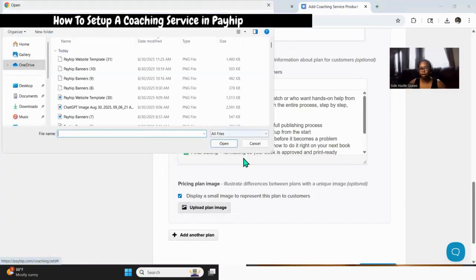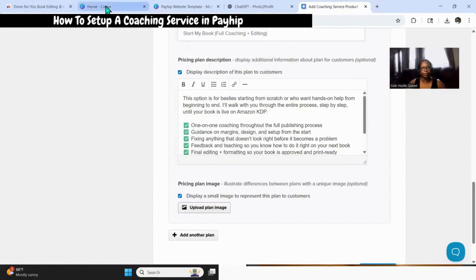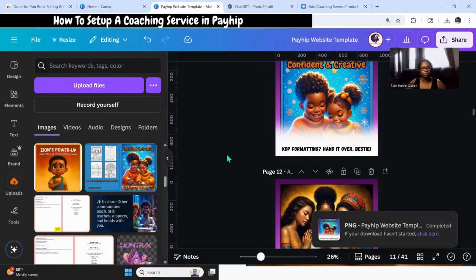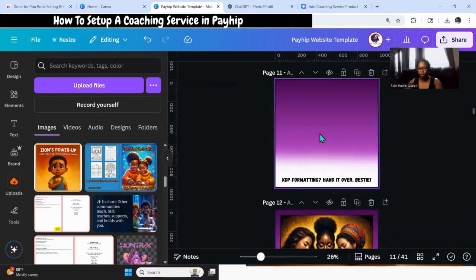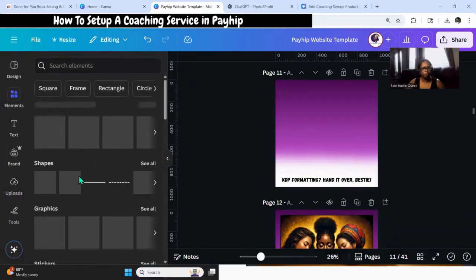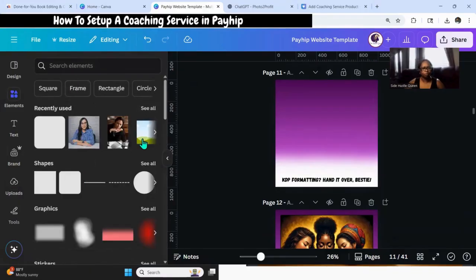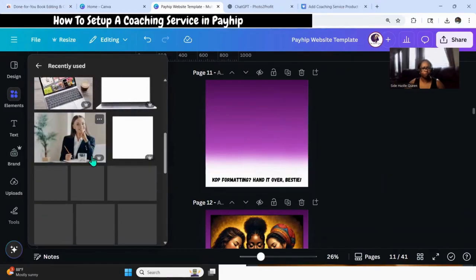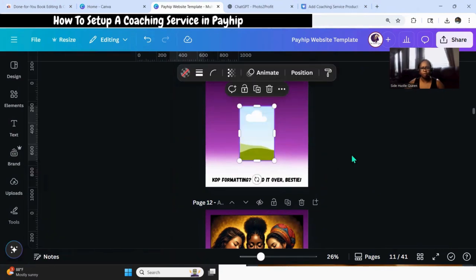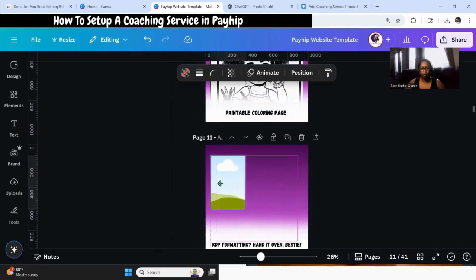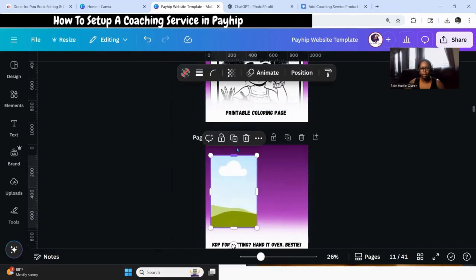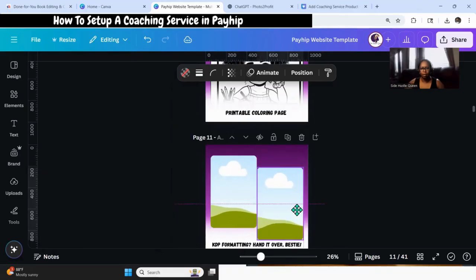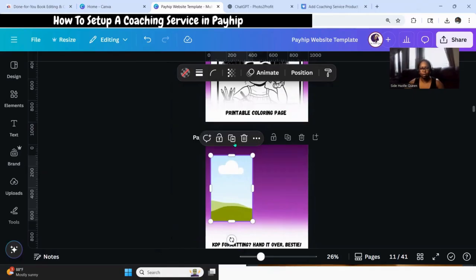Okay, so now I need to upload an image. So let me head over here to Canva and let me see what image I am going to use for this one. I'm going to remove that and I'm actually going to grab an element. I want a rectangle. I'm going to do this one right here. I'm going to add this right here. Okay, and then I'm going to duplicate that, put it right there. Make it a little smaller. It's too big. Duplicate right there. That's better. That's what I'm looking for.